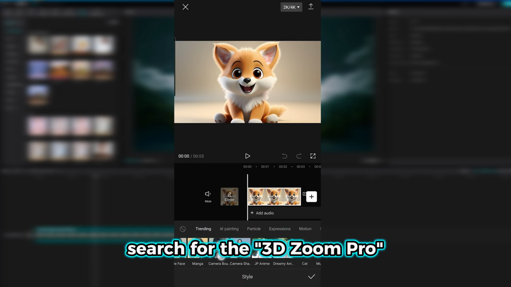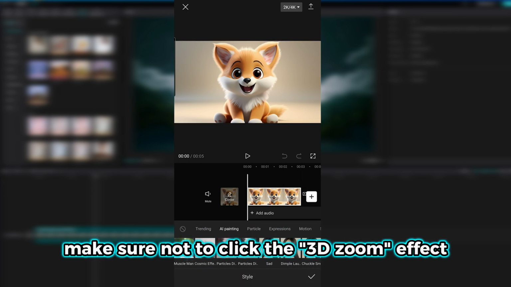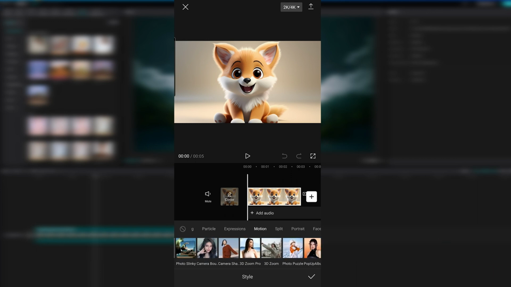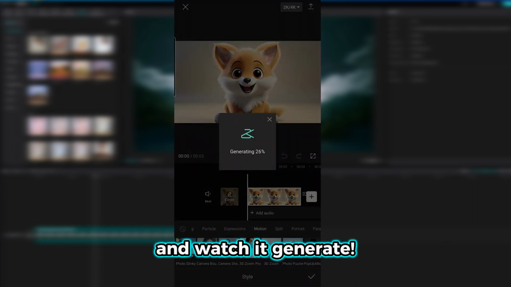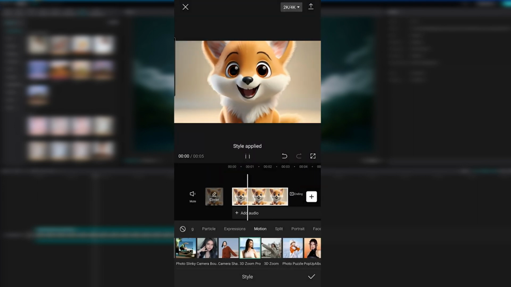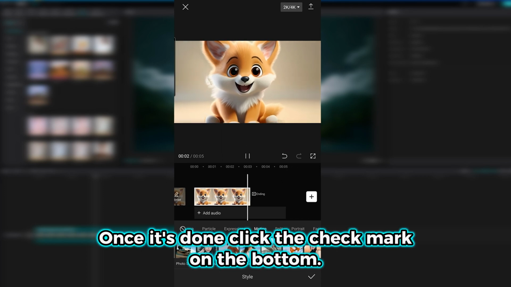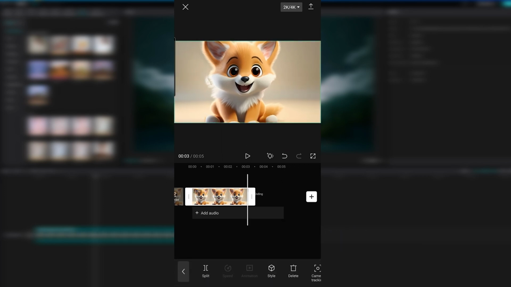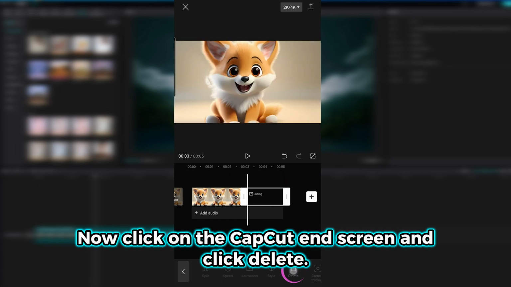Search for the 3D zoom pro. Make sure not to click the 3D zoom effect. And watch it generate. Once it's done, click the check mark on the bottom. Now click on the CapCut end screen and click delete.